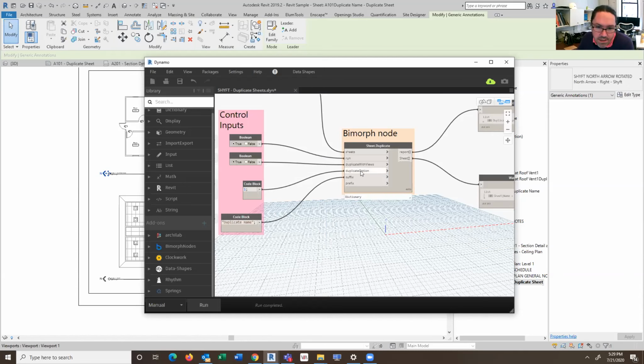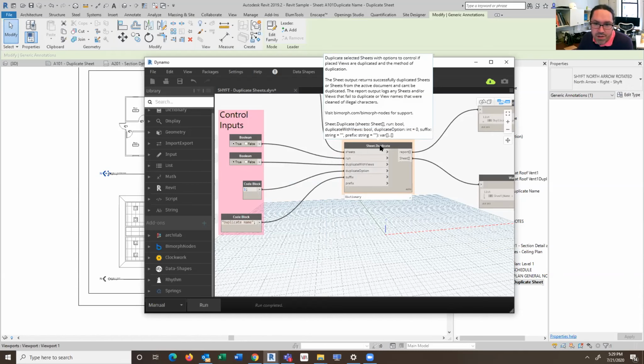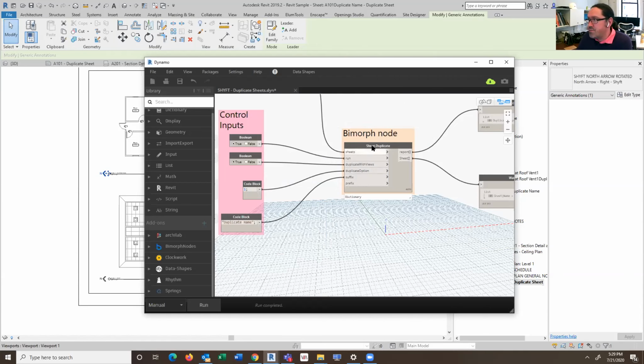And I think that also brings up a good tip here too. Whether it's a properly packaged node, or an existing node from Dynamo, you can always hover over the node after you put it out, and it usually gives you some extra information. And I found that to be helpful.